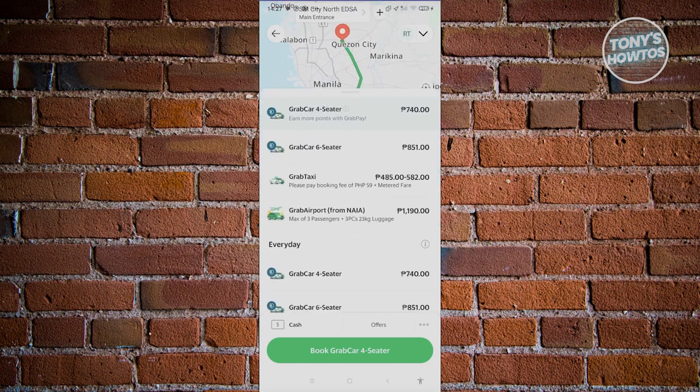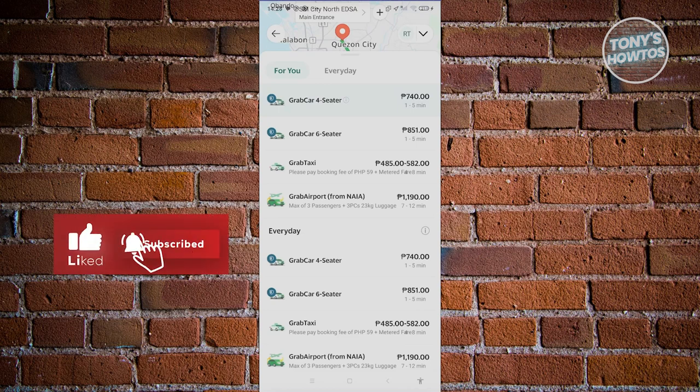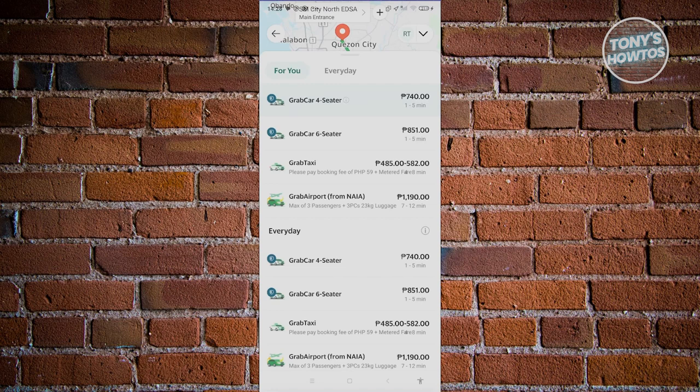Now we also have Grab Taxi here, which in this case is like the Grab 4-seater here, but is a lot cheaper because you'll be using a taxi instead of an actual car. They also have the Grab Airport here, so from NAIA, it is capped to a max of 3 passengers, which includes 3 pieces of luggage and 22 kilograms of luggage itself.